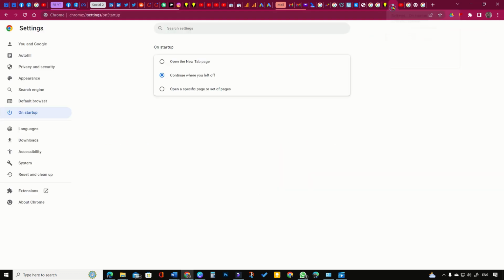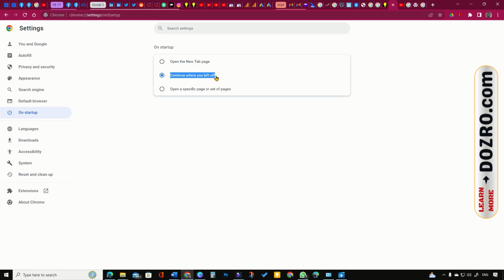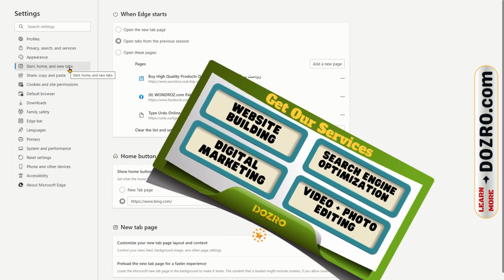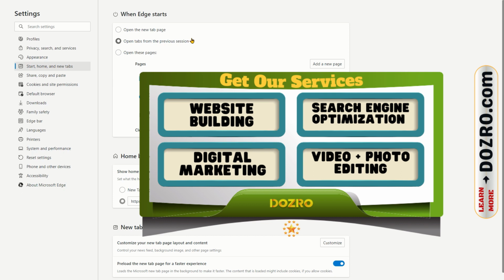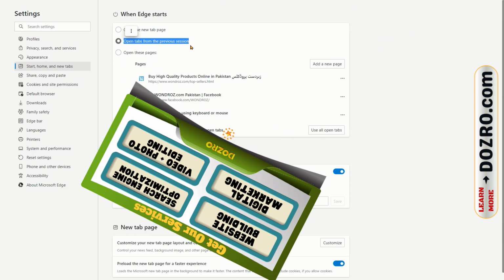For the first option, open Google Chrome settings, click on Startup and then select the Continue where you left off option. It will open all tabs on the next browser start. For the same feature in the Microsoft Edge browser, click Start, Home and select Open tabs from previous session.